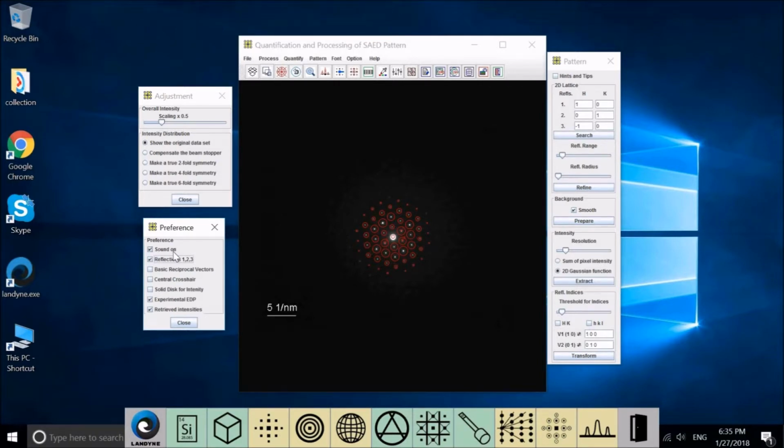We'll show the rest of it later. Let's go to Performance. Here we can choose the sound on or off during the process. We can show the three, choose the refraction, 1, 2, 3, on or off.